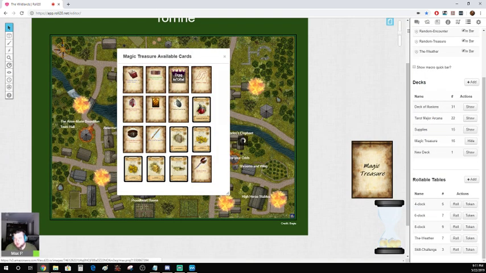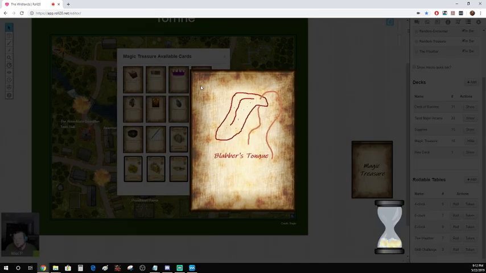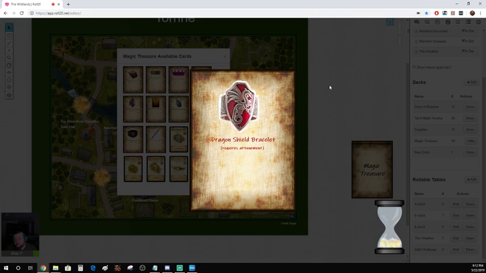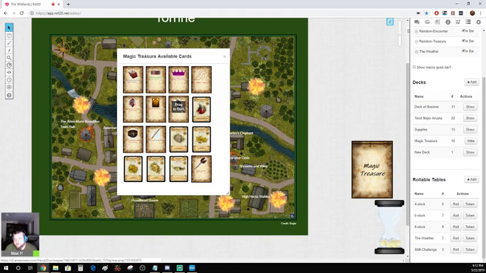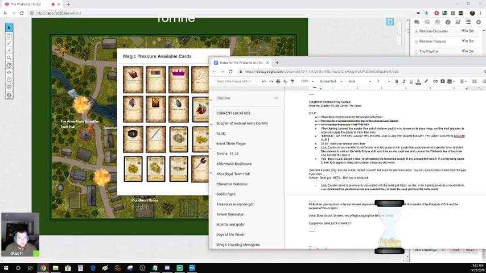Oh yes, I want to do bonus damage. Oh my god, I misspelled attunement on there. Oh boy. That was gone. They traded that away. The Dragon Shield bracelets. The Deck of Illusions. The Ancient Iron Bottle. I don't even really remember what that does. What does that do?